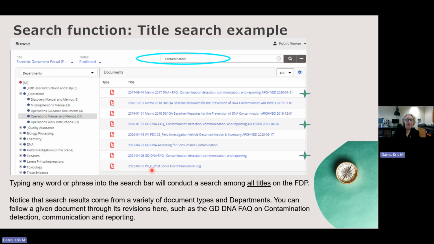This work instruction down here is a work instruction for field investigations. There's no lab code. That means it applies to all division staff who perform field investigation work. For memos, the quality assurance memos are issued at a division-wide level. They apply to all division staff, all scientists, all support staff, everybody.